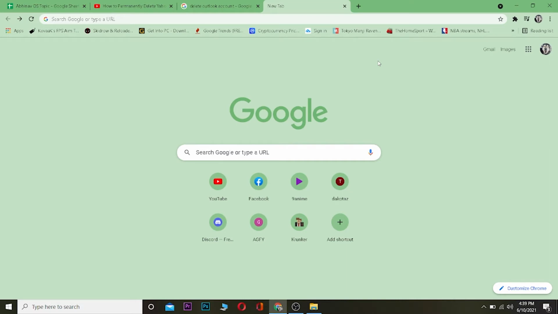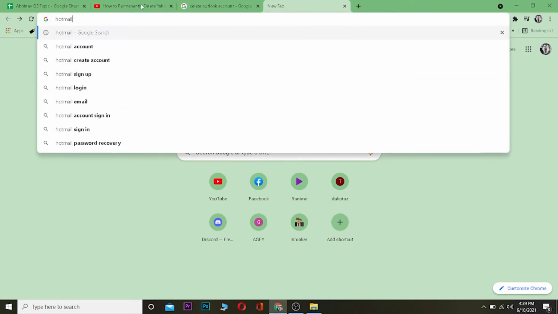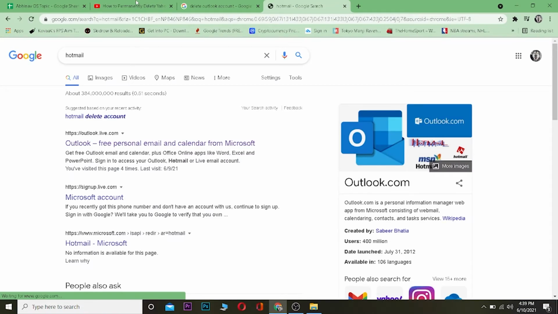Let's move on. The first thing you want to do is search for Hotmail. Once you search for Hotmail, you want to click on where it says Outlook, Free Personal Email and Calendar from Microsoft. So click on it.